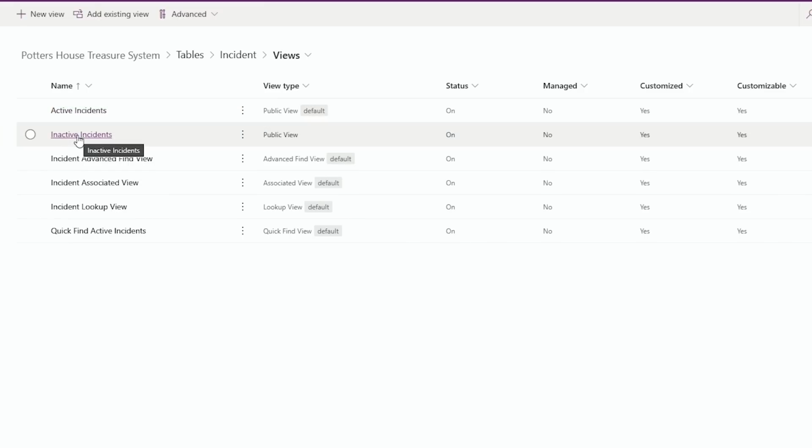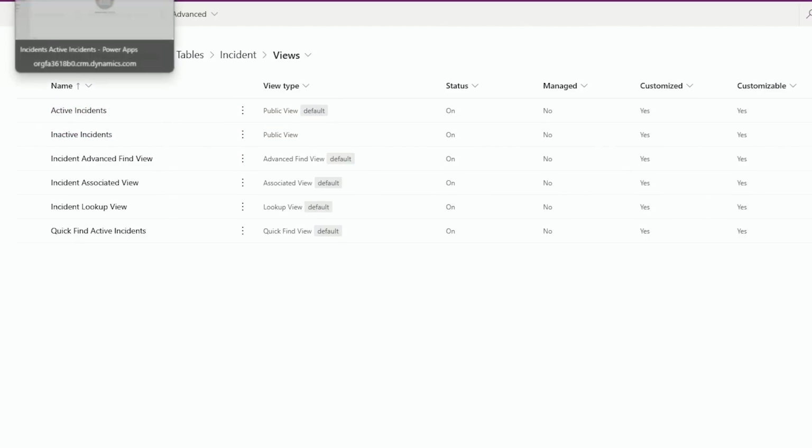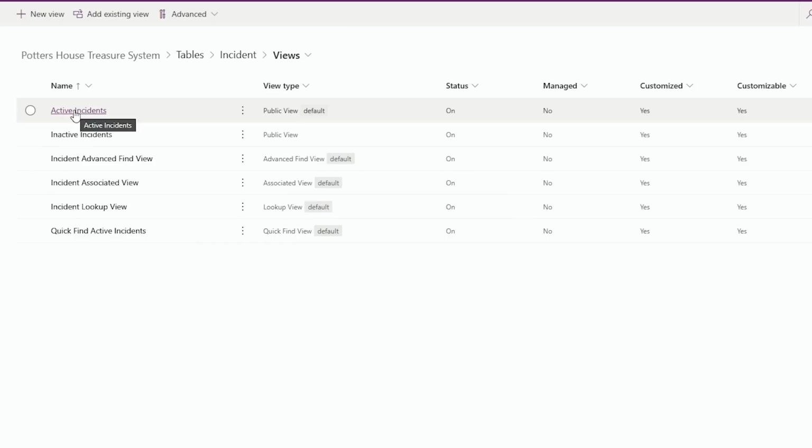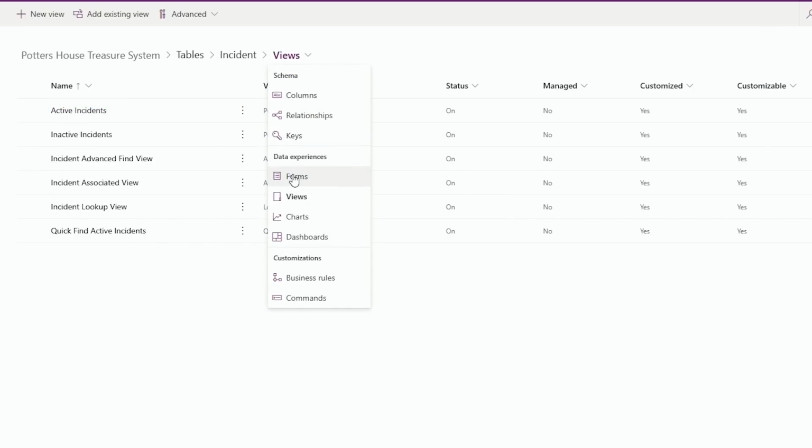Yes, and we're going to go a little bit fancier than that. But yes, you go to your views, your forms. This is where, if you couldn't do it in the model-driven app designer, you come here and find the view or the form that you want to modify. So I think we're happy with our active incidents. Yeah, I think that's great. So let's go on over to our forms.